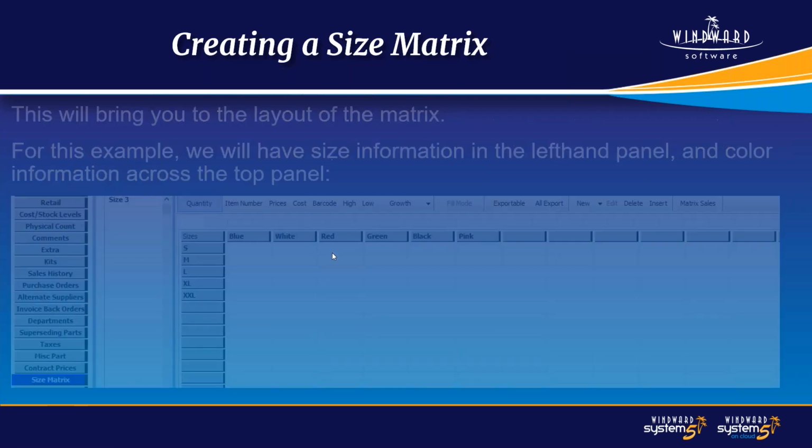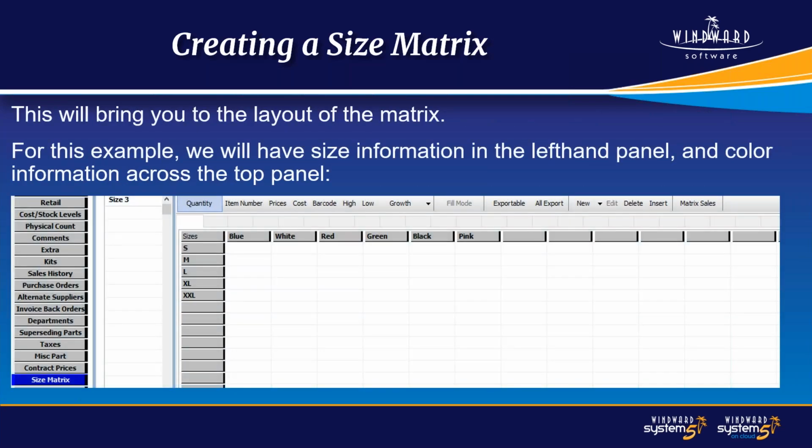Once you click on that, this will bring you the layout of the matrix. For the example that I've given, we will have the size information in the left hand panel and then the color information across the top. This is an example of a 2-dimensional matrix because it has 2 parameters: one is the size, the other is the color. For example, clothes like t-shirts, where we have different sizes and different colors.